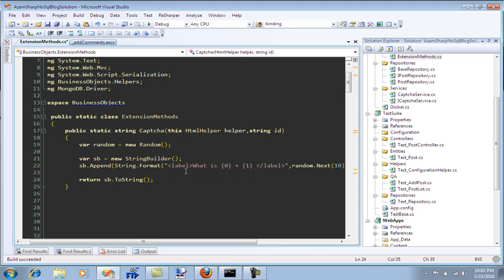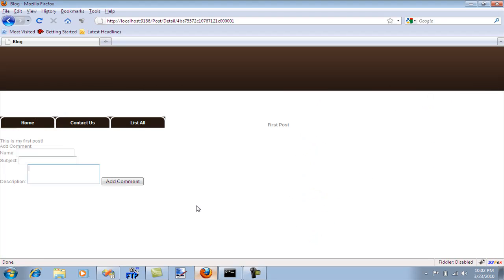Let's compile that. And let's go over here and refresh it so that we can see how it will look on the page. There we go. So what is 3 plus 1? Now if you refresh it, it will of course generate some other number, so 4 plus 4. If I refresh it again, you can see, I don't know, 5 plus 8. So it's randomly generated, okay? But it's just a label.